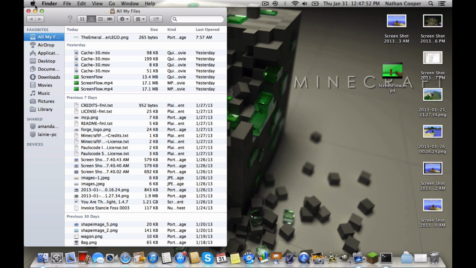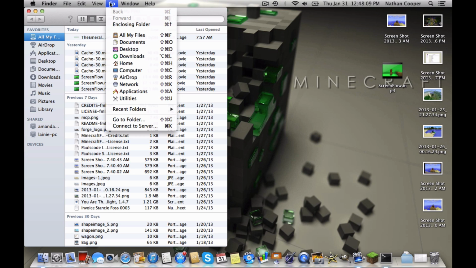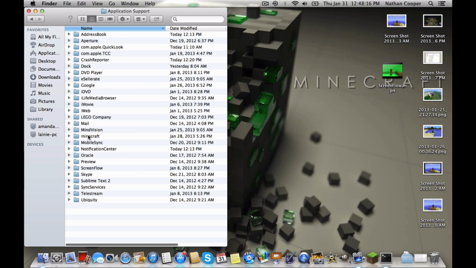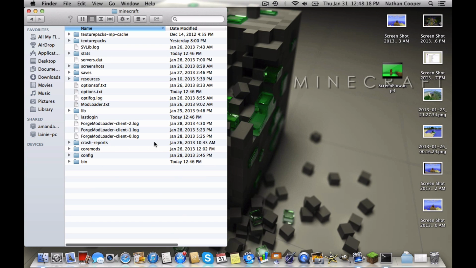So you want to open a Finder window. This should work on PC as well, you just have to follow along. You don't do exactly the same thing, but if you've watched videos on how to get to your .minecraft folder on a PC, you should be able to do this. On a Mac, you want to click Go, then hold down the Alt or Option key, and click Library, then go to Application Support, Minecraft, and once you're here, you can do one of two things.